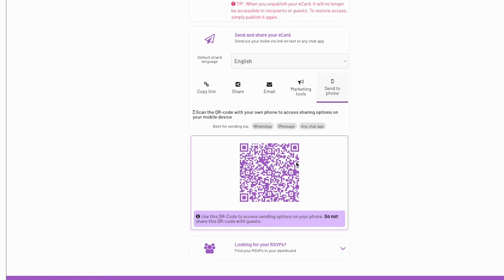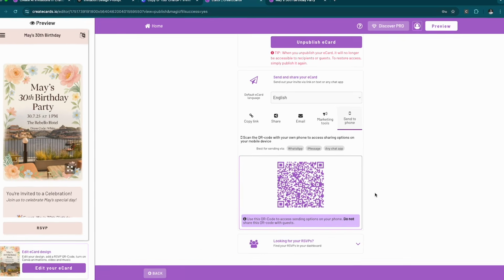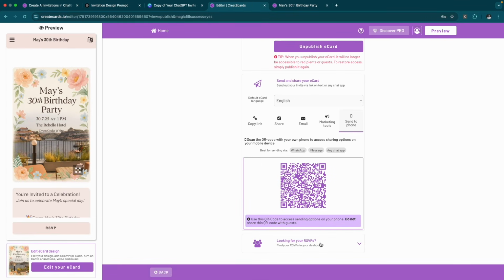This QR code is not for your guests, it's just for your own use if you want to move it to your phone quickly without emailing yourself the link. And the last option here is to manage my RSVPs. So let me just quickly add more RSVPs to this event and I'll show you the RSVP dashboard.